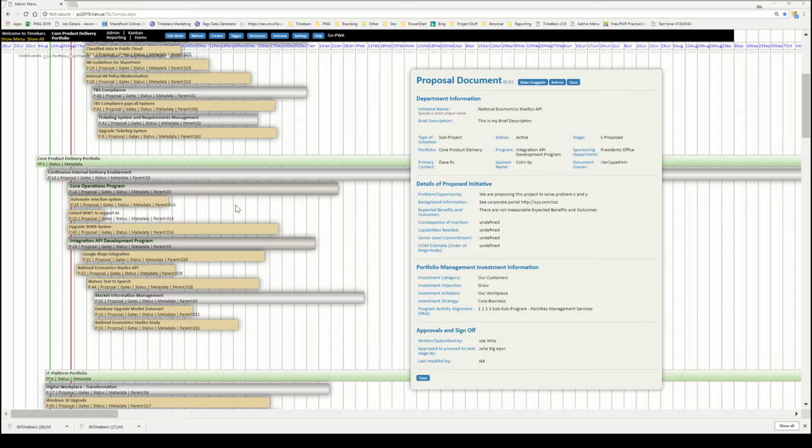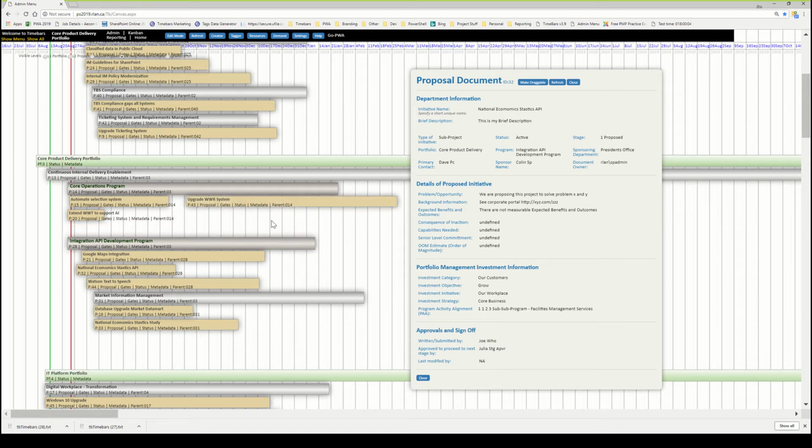Now, as a manager of this portfolio, I have to sequence and prioritize which work we're going to do first. And since I can see them all on the screen at one time, I can start to look and see what the relationships are between projects. For example, I have to have the automate selection system done before I can even start to upgrade the WWR system. So I can make a decision now to move this project out into this time frame.